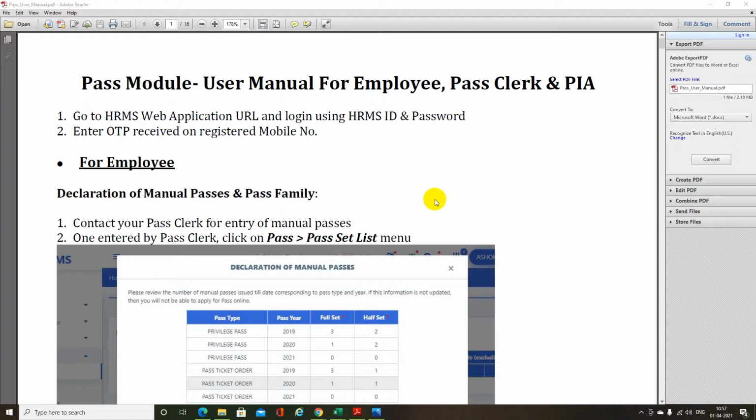In this division, it is seen that most of the manual pass entry is still pending and lying with the pass clerk, and family declaration submission is also pending with the employees. You are requested to update this pass legacy data, declaration of manual pass and family pass, as soon as possible. It's very simple.